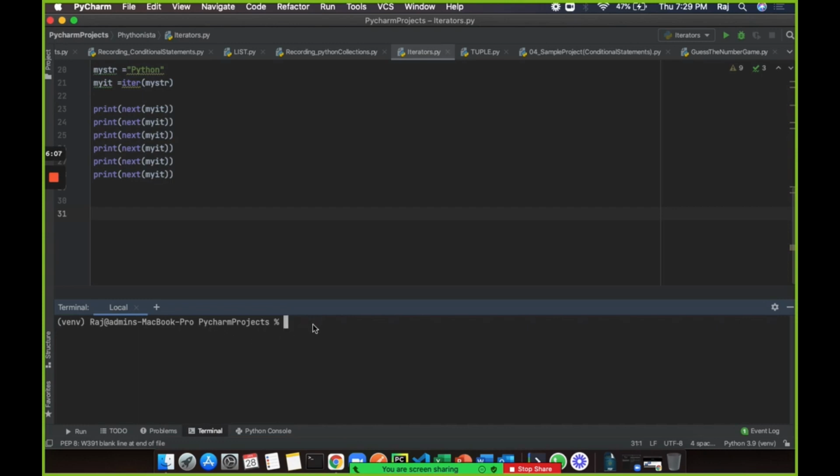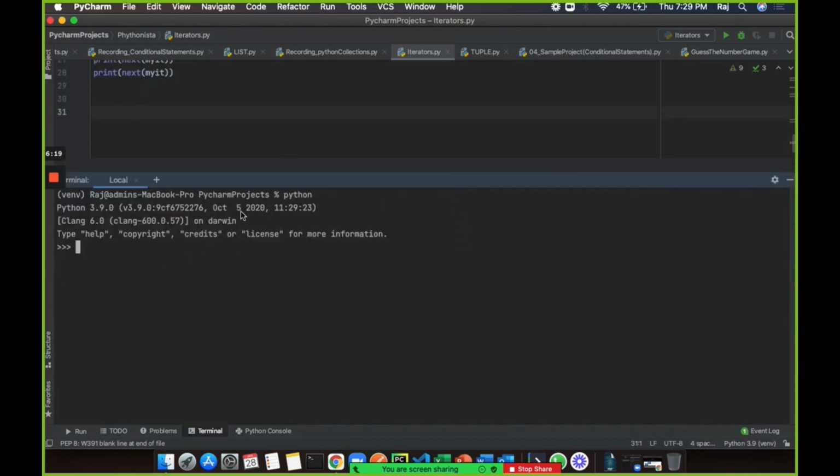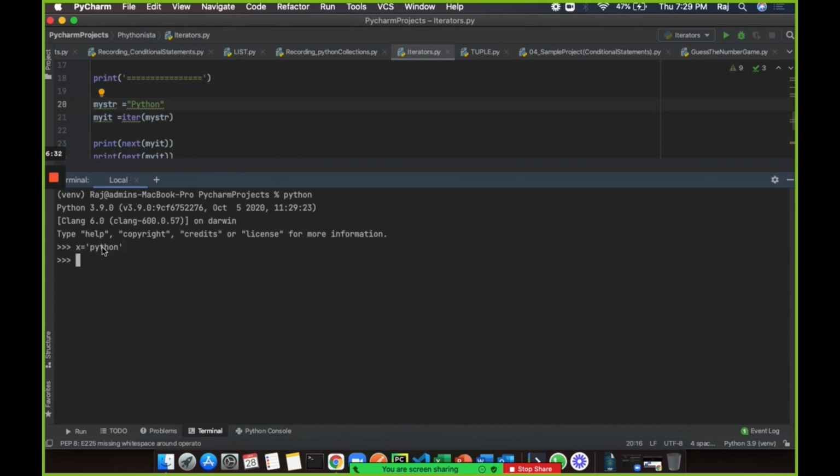If I just write Python, I would go into the Python interpreter. Okay, you can see this. If I just type Python, I can go into the Python interpreter. Now in the Python interpreter, I would take x is equal to a string like Python. Okay, guys, I will hit enter. Now if I print x and hit enter, I would get Python.